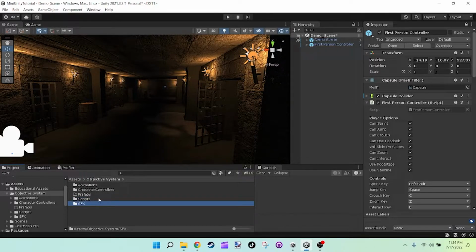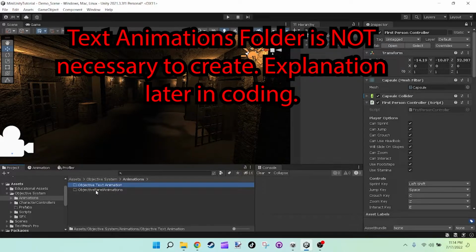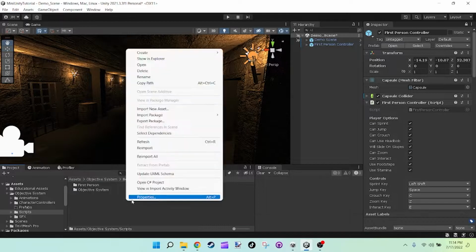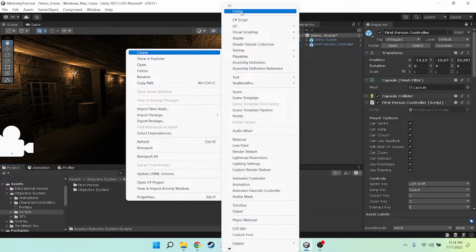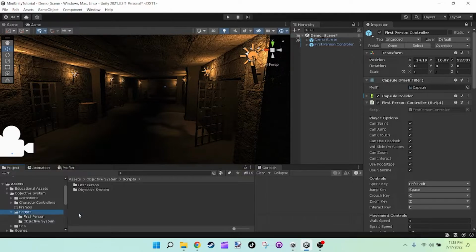Once you create those, go into the assets, objective system, animations. You want to create one for text animation and one for the panel animation. Then go back up here, go to scripts, create another folder called objective system by right clicking, create folder. This is where we're going to keep the script. I already went ahead and created a script and named it objective. If you want to create that script right now, you can.